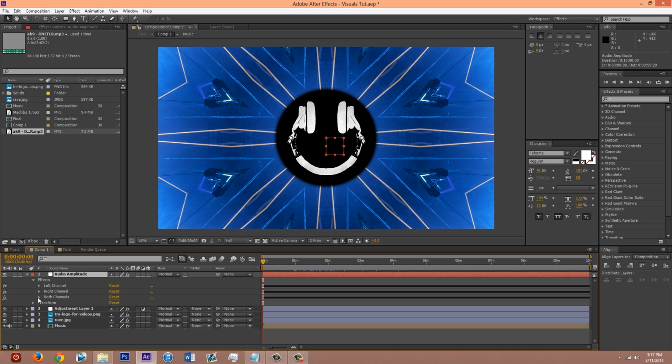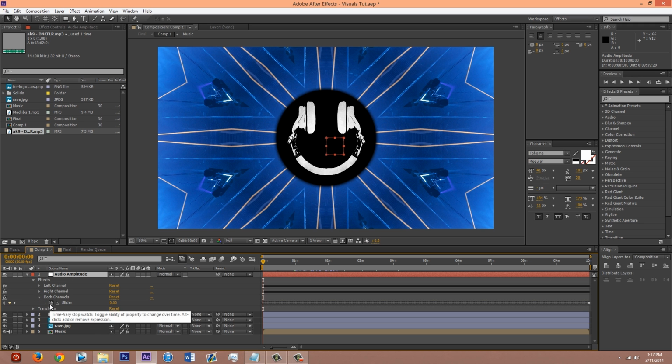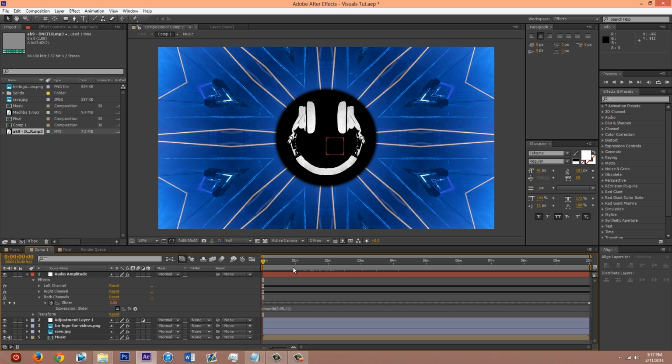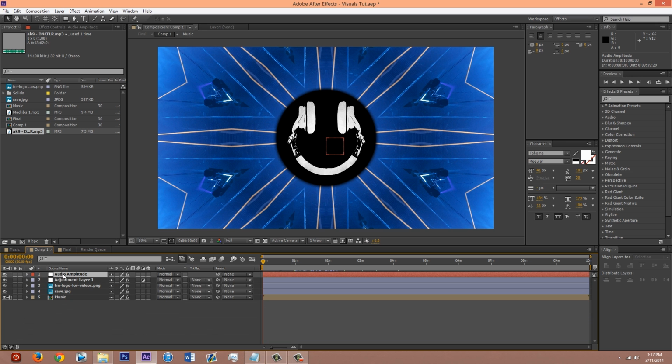Open up effects, both channels. Alt, click on the slider. Control V, paste it in there. That smooths out the keyframes again. And you don't have to delete these if you don't want to. You can leave them in there. They don't affect anything. All you're using is this. And the way I showed you how to set up everything.